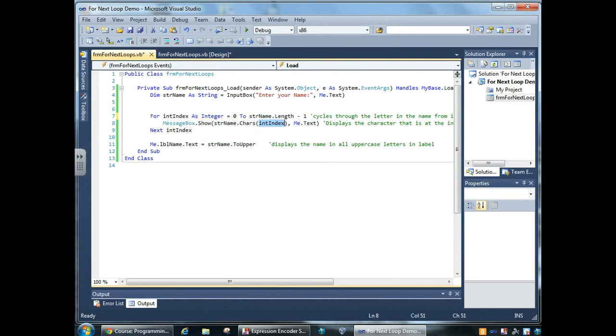Then the next loop comes down here. The next time this for next loop runs, int index is going to be 1. So the next time the loop runs, it's 1. And 1 is in here. So it's going to pull out the character that's at the 1 position. Okay, and that's what we were seeing here.